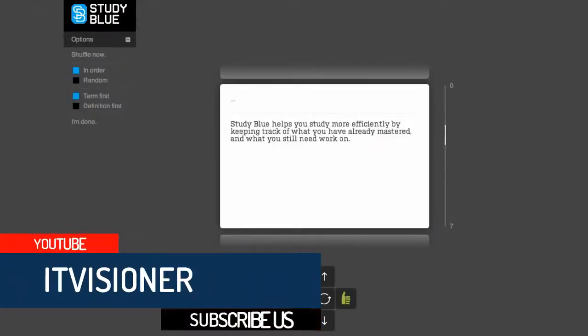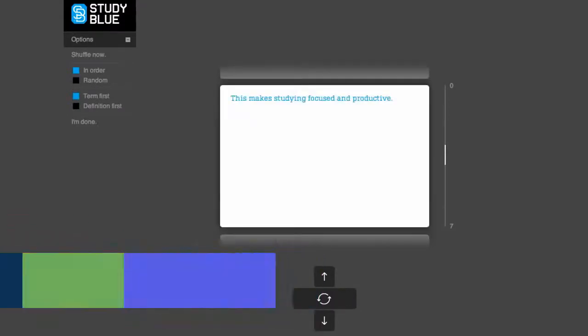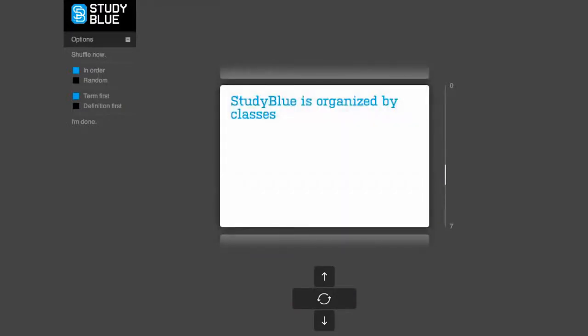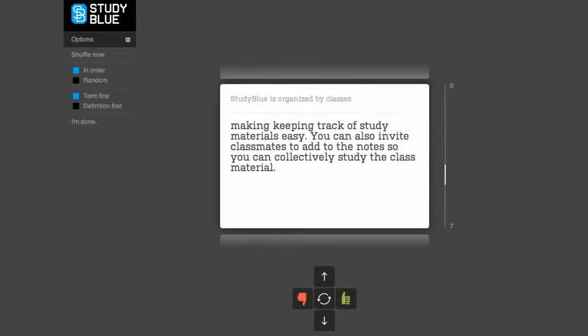StudyBlue helps you study more efficiently by keeping track of what you've already mastered and what you still need to work on. This makes studying focused and productive. You can easily create flashcards based on your notes and use those flashcards to study online or from your phone. StudyBlue is organized by classes, making keeping track of study materials easy. You can also invite classmates to add to the notes so you can collectively study the class material.